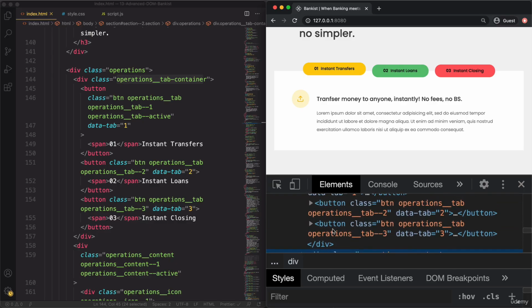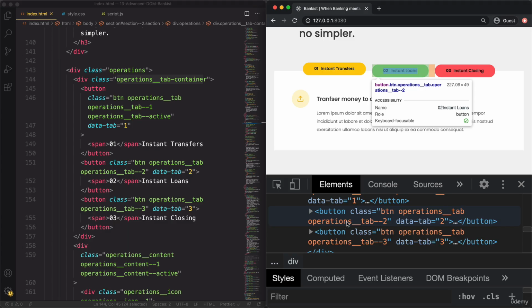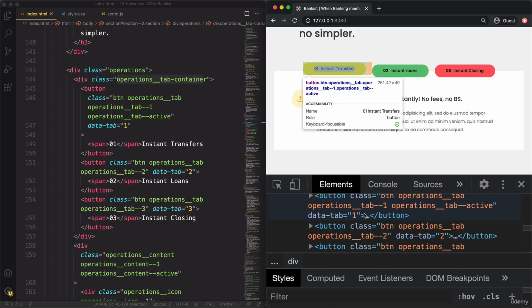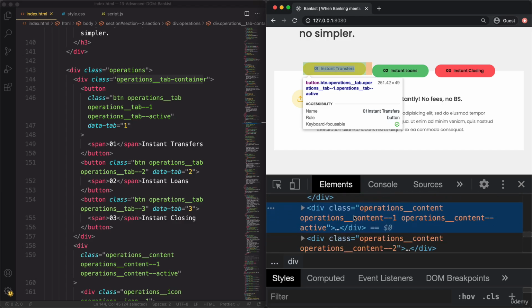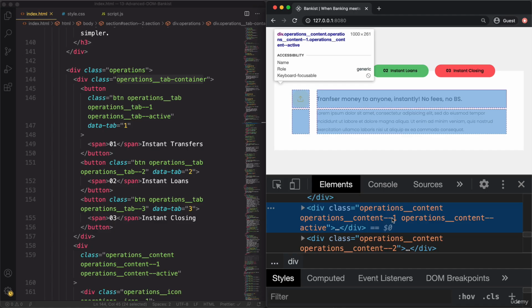And what's also important here is that these buttons have this data tab attribute. This one is number 1, and this will then be associated with this class name here: operations content, and then again 1. But more about that in a minute when we actually implement this ourselves. So for now, we just need to get down the basic structure of the HTML here.